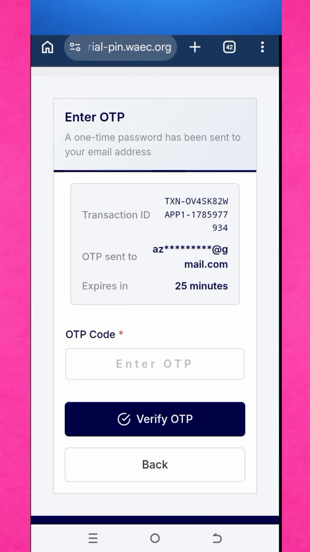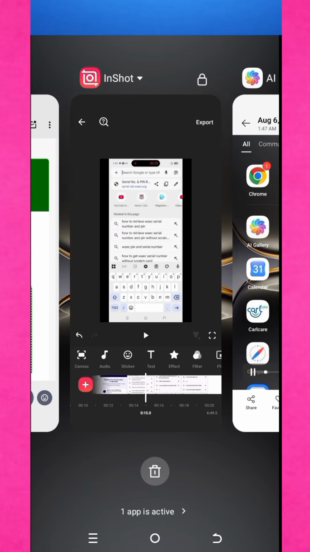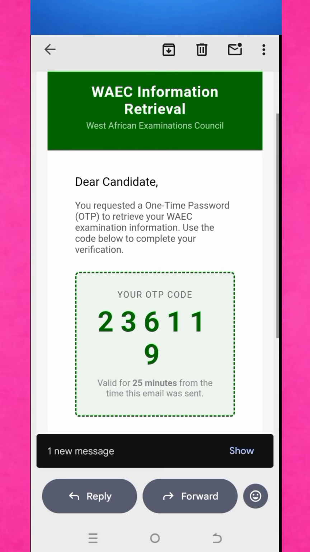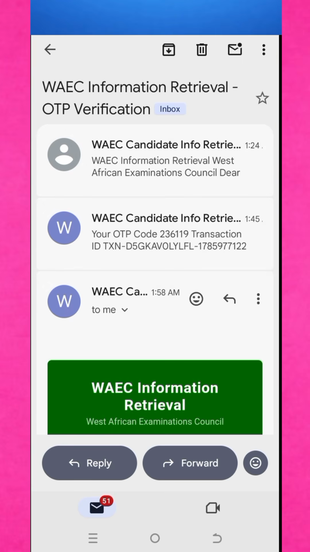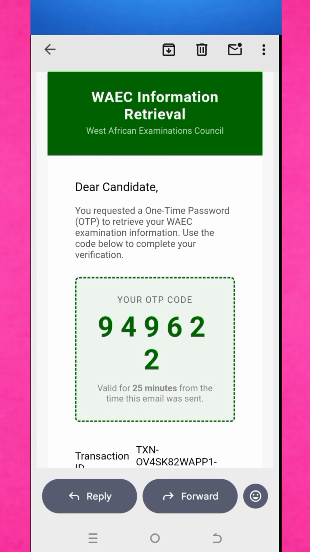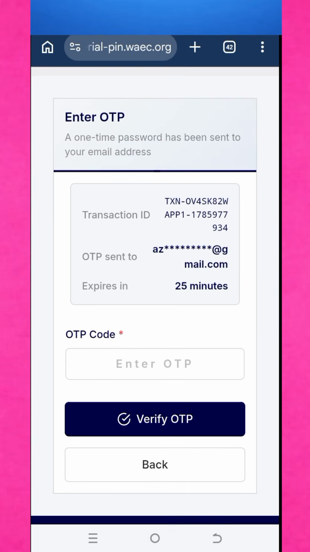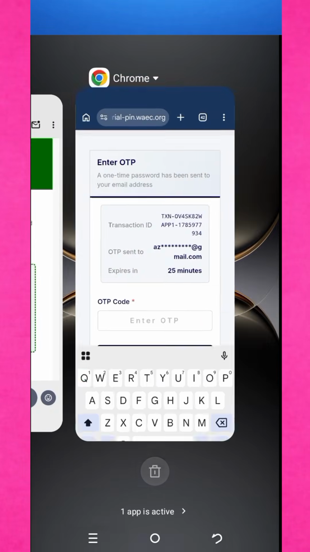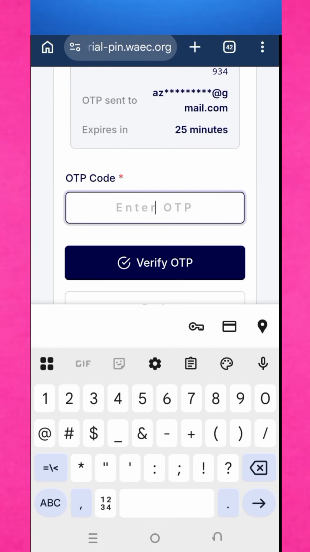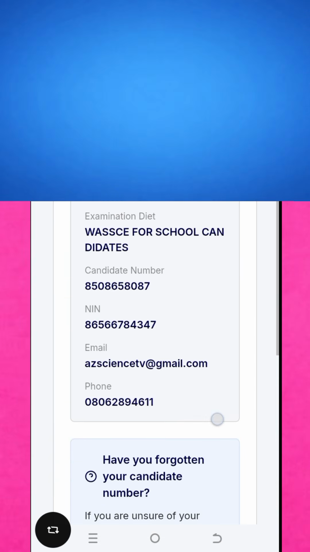So we'll now go to our email to check. Okay, yeah, so WAEC information retriever: you requested a one-time password. That's the OTP, 949622. So we'll go back here and enter the OTP. What's the OTP? The OTP is 949622. Enter it. Then verify OTP. Once you verify OTP, then you are good to go.